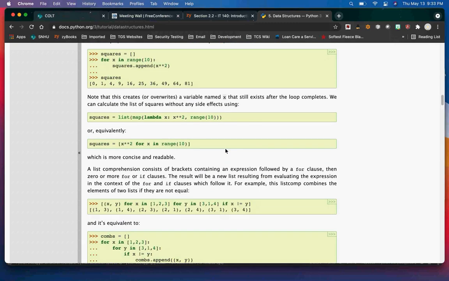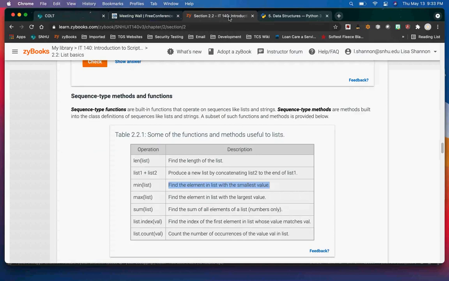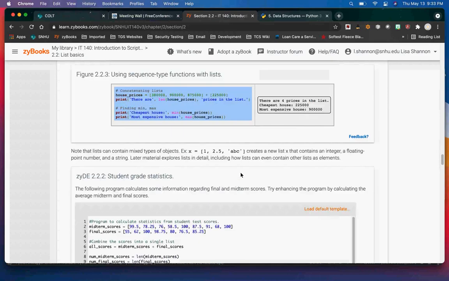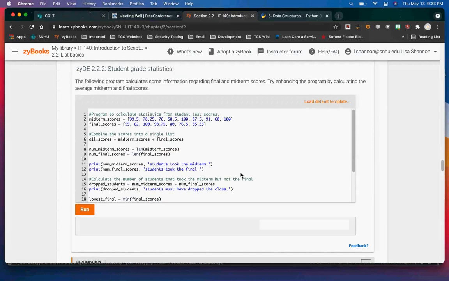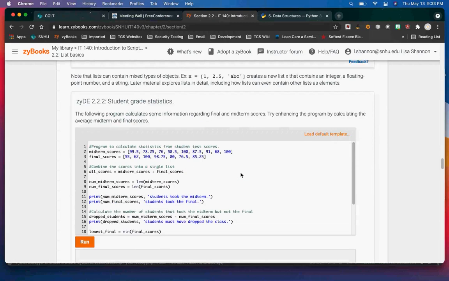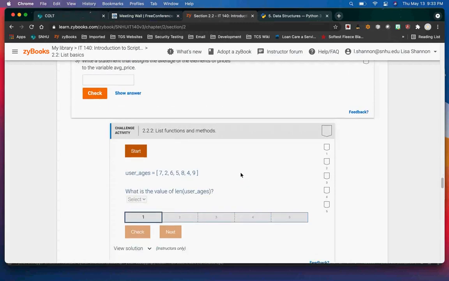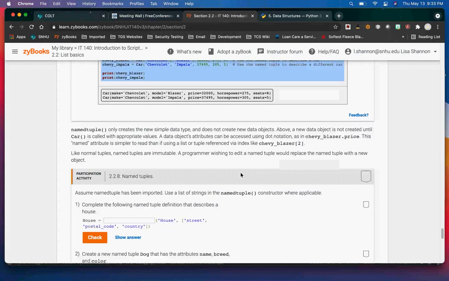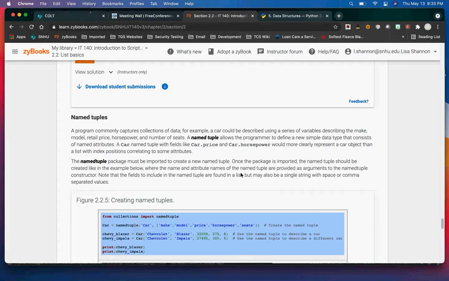And by the way, Python gives this all to you. It's just part of the language, and it's really nice. So, let's see. Let's keep going.